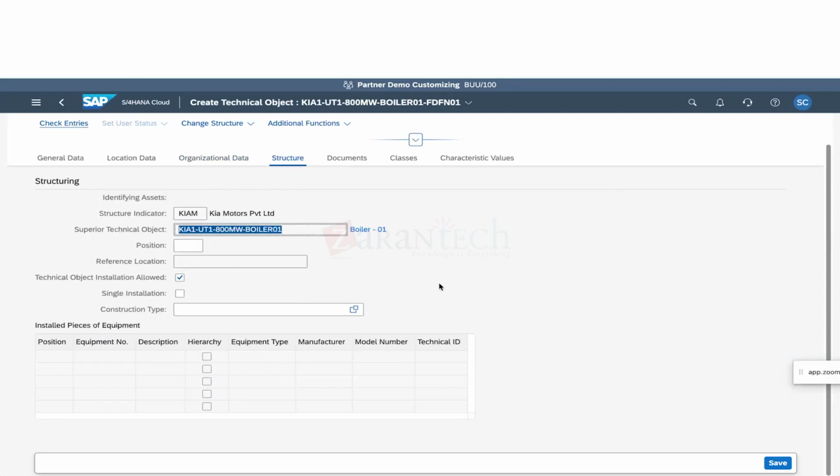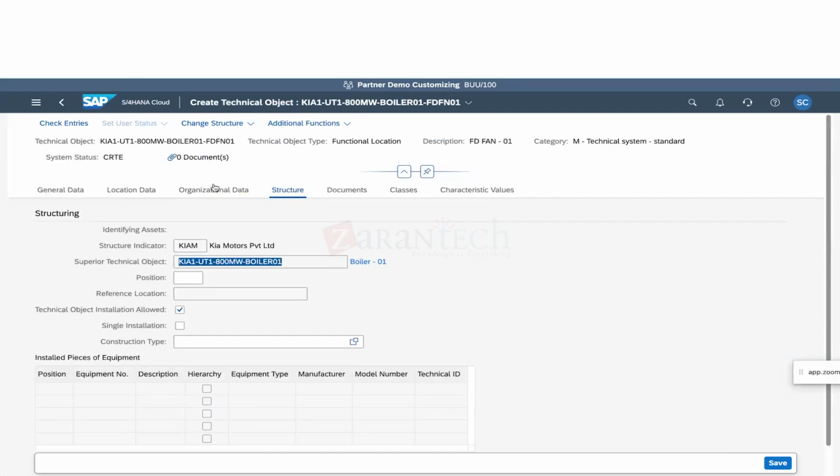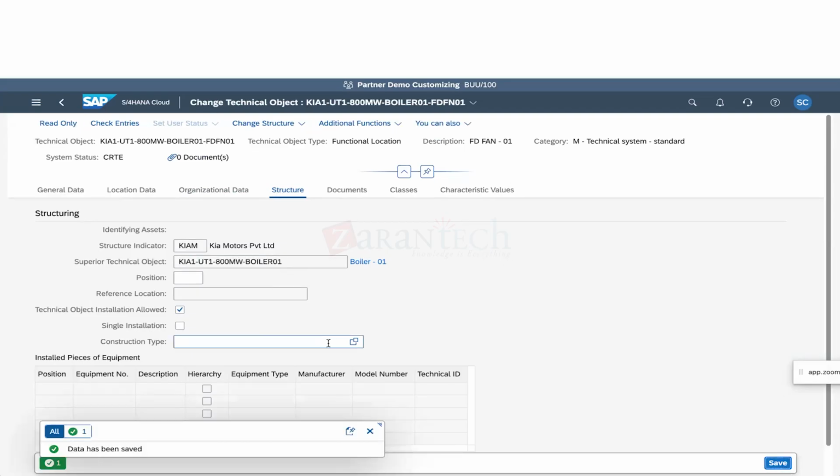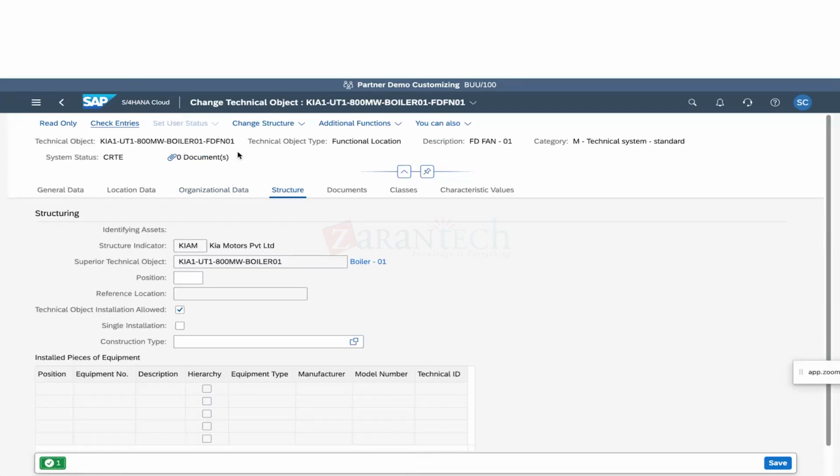If you look at this hierarchy now, FD fan 1 is under boiler 01, boiler 01 is under 800 megawatt, which is under UT1, Kia 1. Okay, everything is set. Of course, I want to allow equipment installation allowed. So everything is fine. Let me save it. All the hierarchy levels we have created.